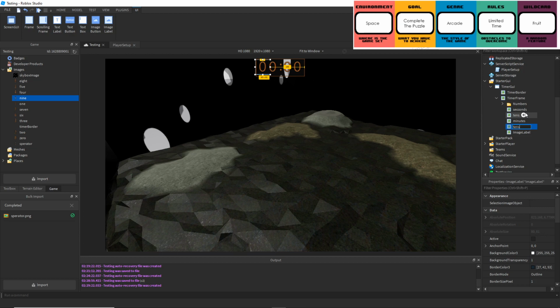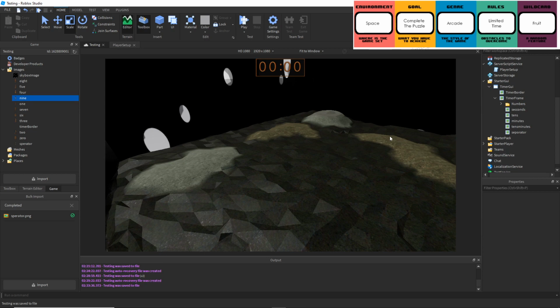Tens, minutes. Try that, okay, and then this is just going to be renamed to separator, simple. Okay, so we've got everything in place.